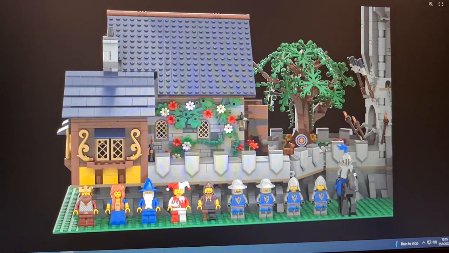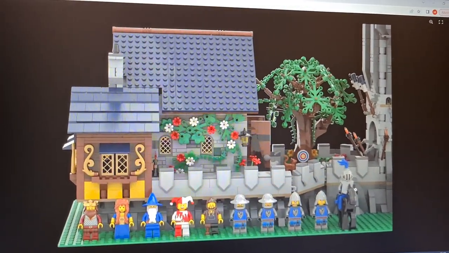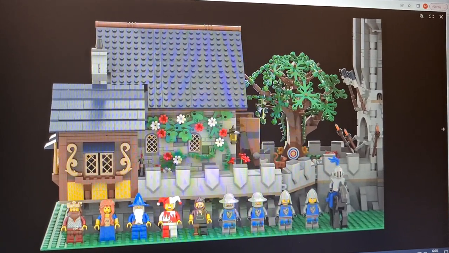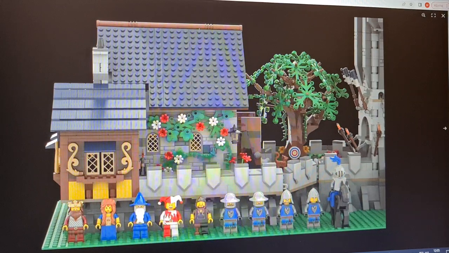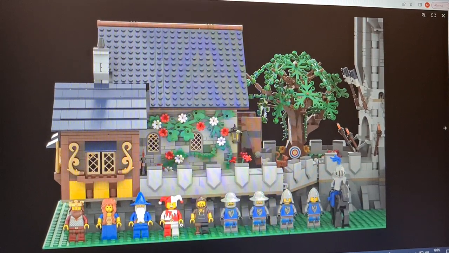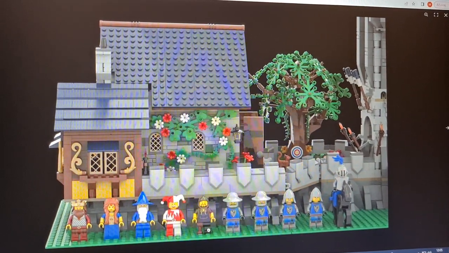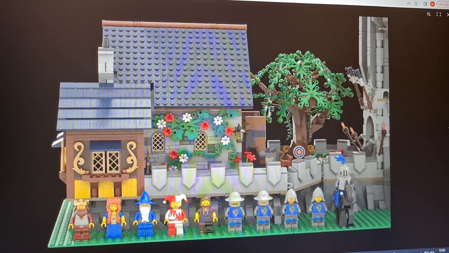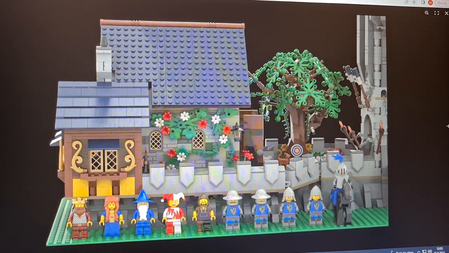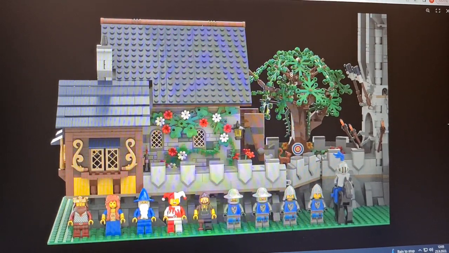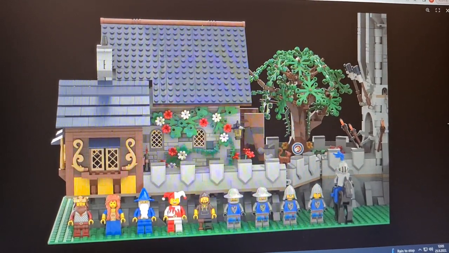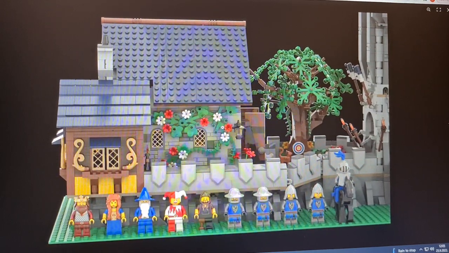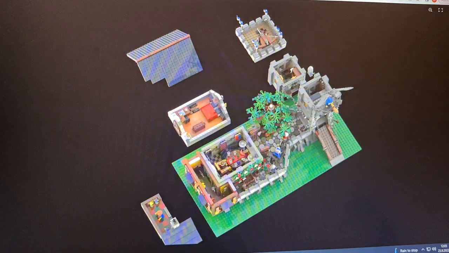We have many minifigures. We have the king, princess or queen, wizard, a joker, aka clown. This should probably be a blacksmith. Some guards, knights, and you can see here a really nice tree with the cat here, some flowers, but not so much.